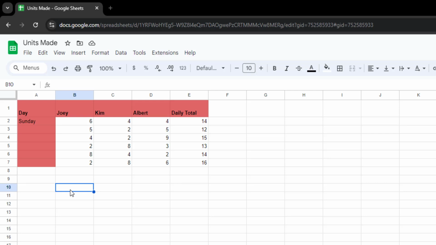Let's start off using the autofill with series feature. We can see here that I'm missing a part of my list, the days of the week. We can see here that I've already written Sunday.